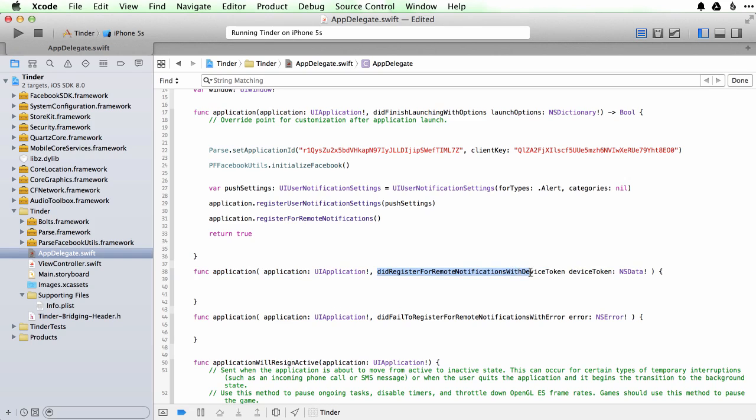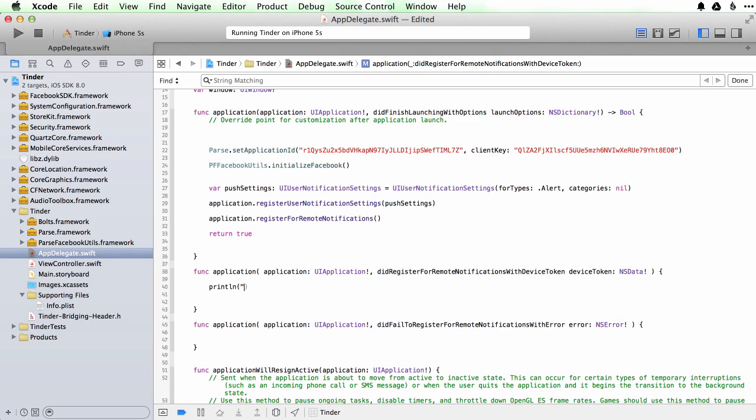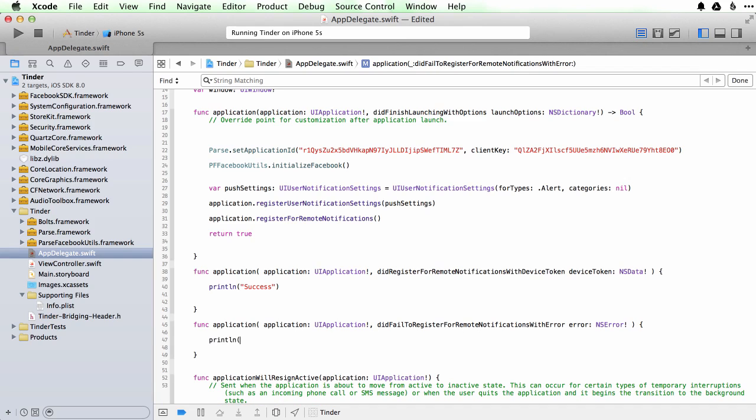Did register for remote notifications with device token. So essentially that's the request was successful. So for now, we'll just put success, and this one is did fail to register, so we'll print fail.